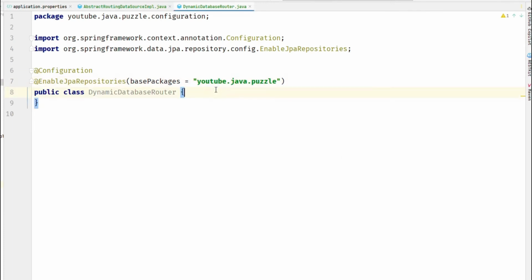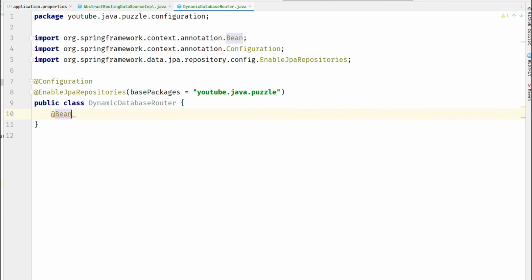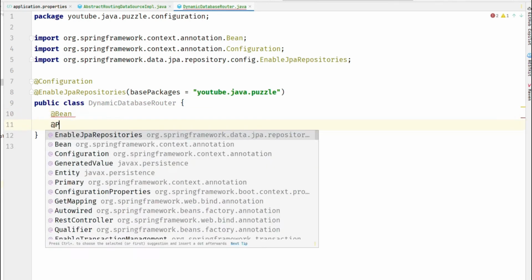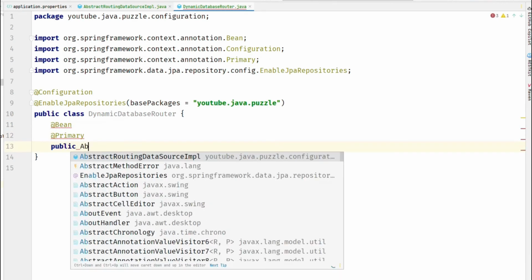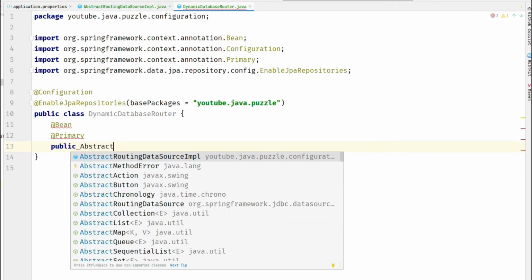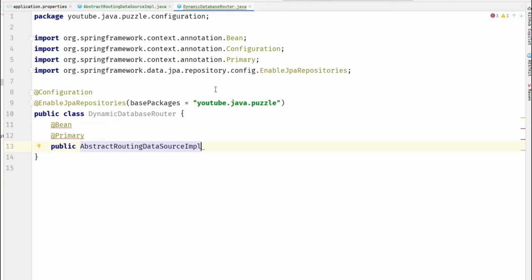So now let me create a bean here. The first bean is denoted as a bean, and it should be primary. Then we just use public abstract routing data source IMPL and create a data source. Inside it we have to create an object of map. Then we will just return that.